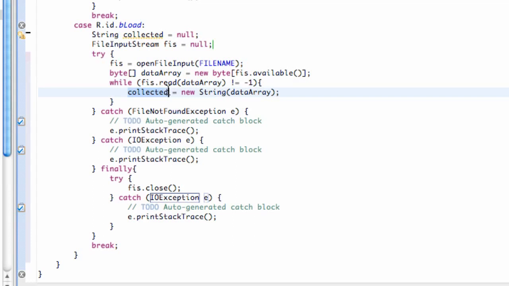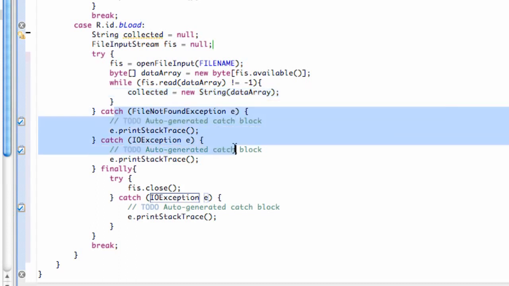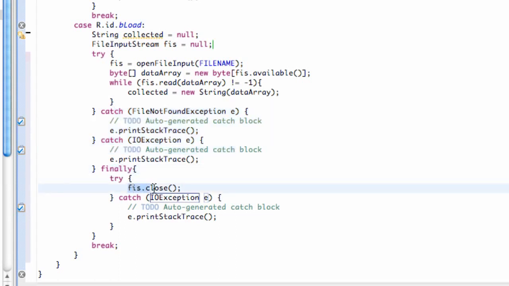And while that's happening, we set up the string, which was null, and now it's going to equal a new string according to the data that it's reading. Again, our byte array, as it cycles through this while loop, it'll add to that as well. So it's going to be whatever data we saved. Then we have these catch exceptions for file not found and input output exception. And then we say finally, after everything's done, close our input stream, and we need to surround that with a try and a catch as well. So input output exception here as well.